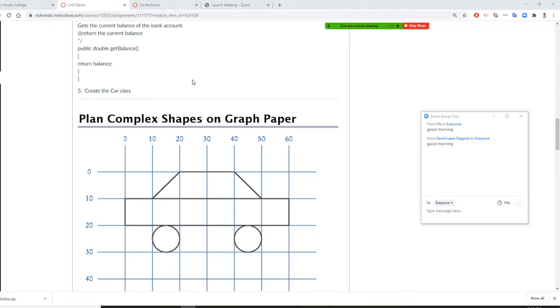So Professor Liu is going to teach you how to do the third demo program. And this one is draw a car, a graphic user interface type of program.